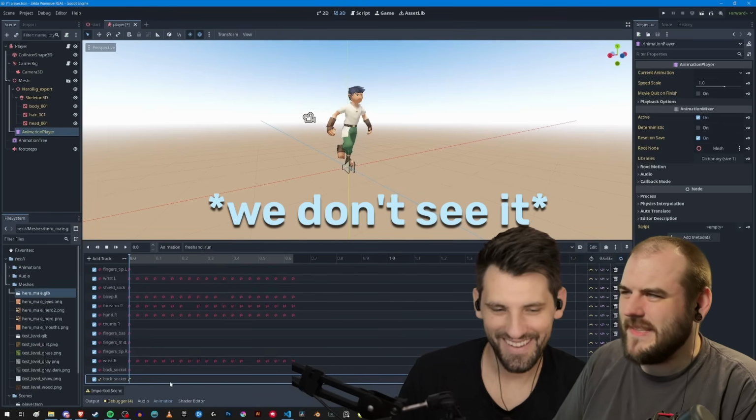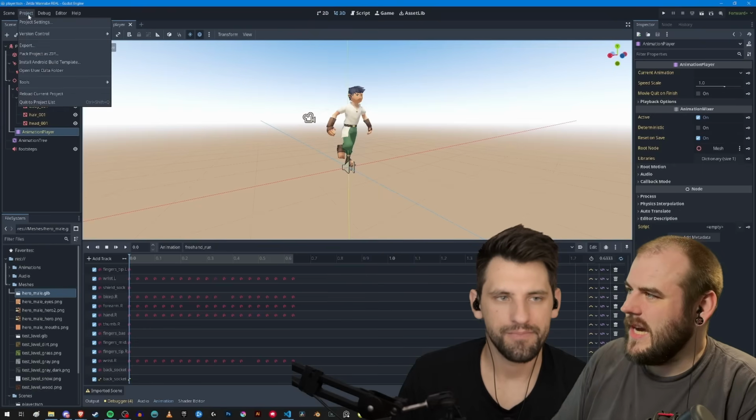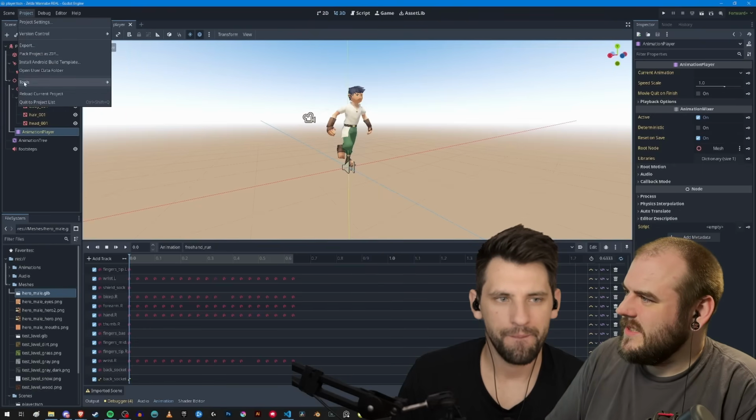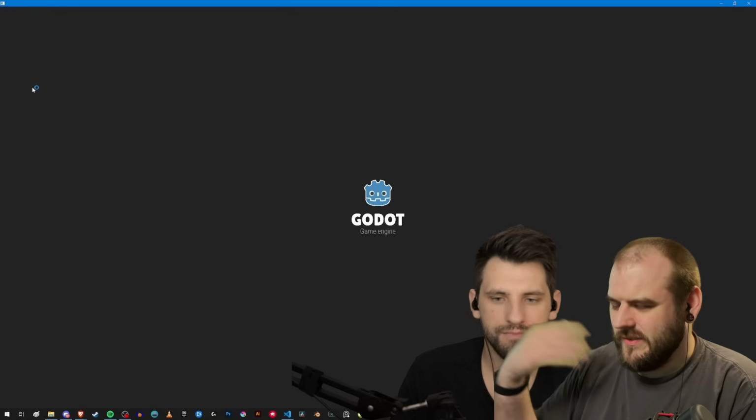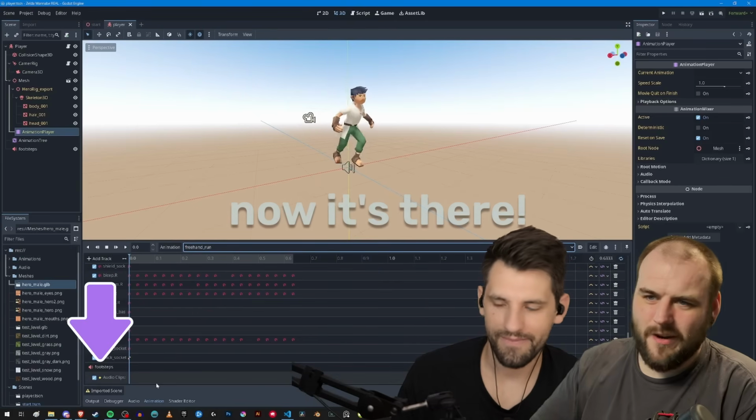Sometimes this happens. So let's save what we have. Go to the project menu in the top and select reload current project. And this will just kind of restart Godot and bring us back. All right, let's try going to freehand run again. And now we have the track.